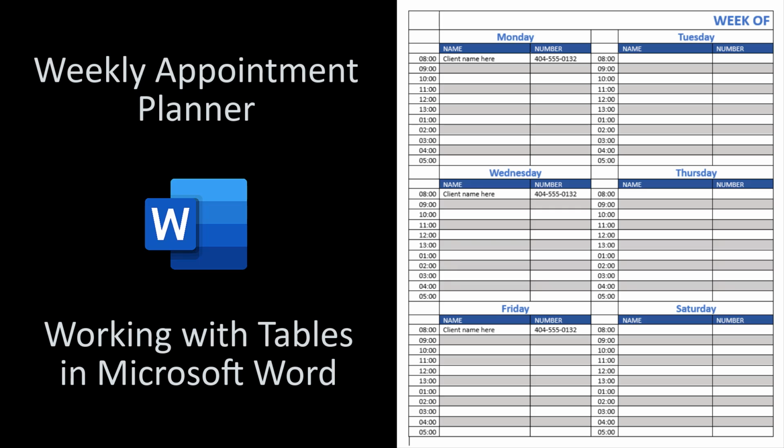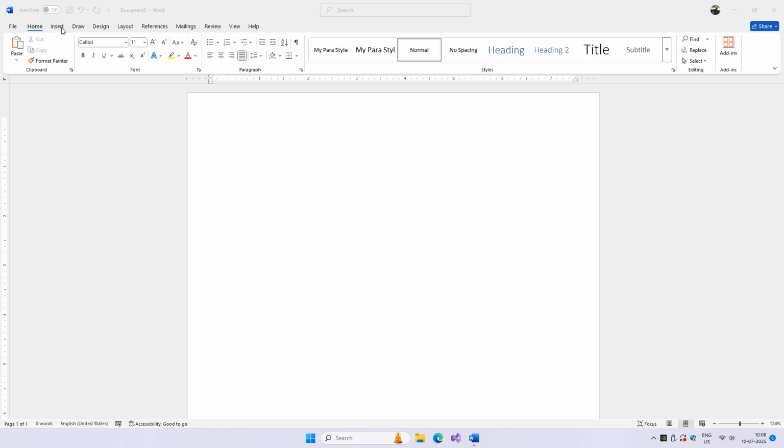When building this, you have two options. Insert the entire table at once, or design the first section for Monday and Tuesday, and then copy-paste it for the rest of the week. Since the layout is repetitive, we'll use the copy-paste method to save time. Let's start by inserting a table with 6 columns and 14 rows.